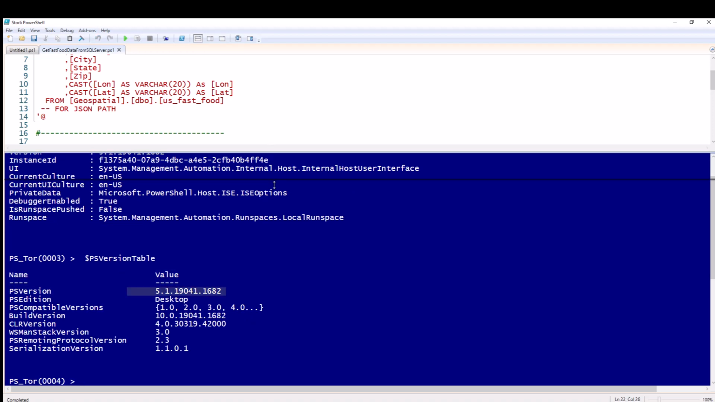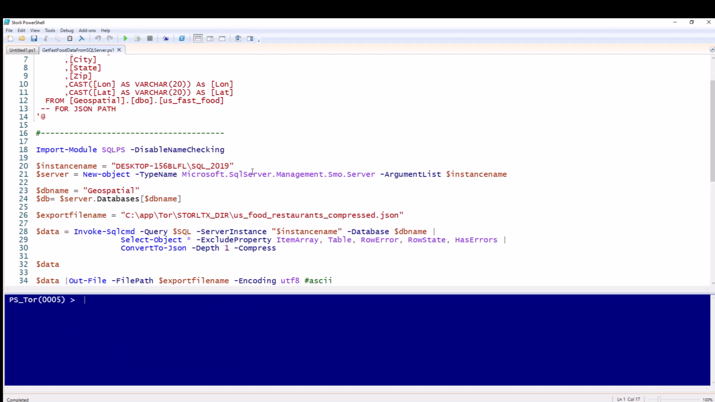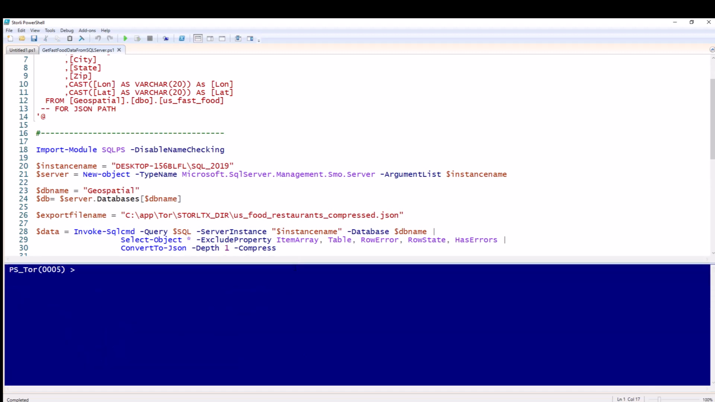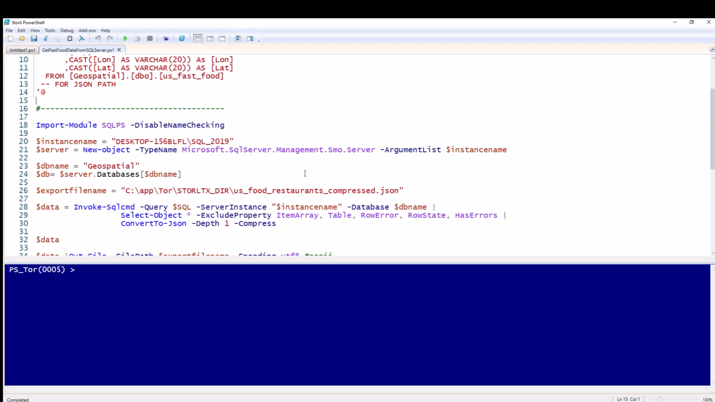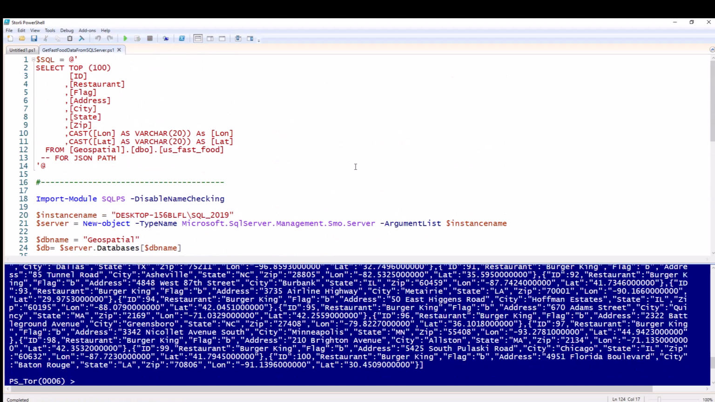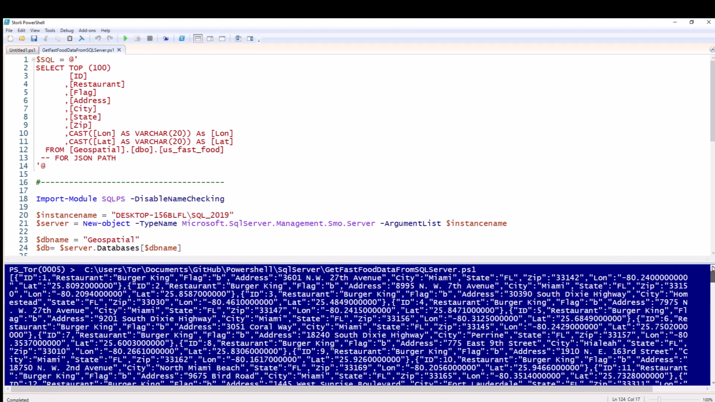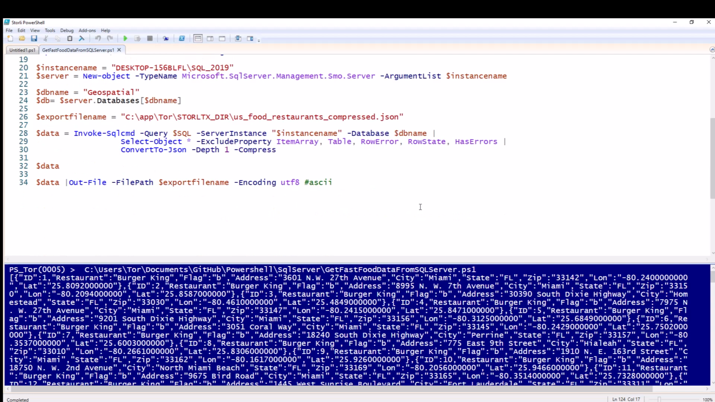Now, version 5.1 is on the .NET Framework. I'm going to try to run my script one more time, but I'm going to run it in the 5.1 environment here. So let me select this script and let me run it. And as you can see, it ran and it spooled out a bunch of JSON here. So it looks like it worked.